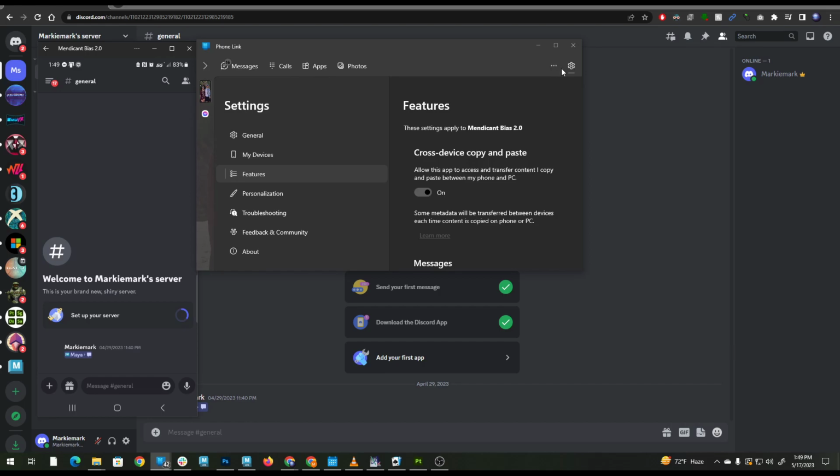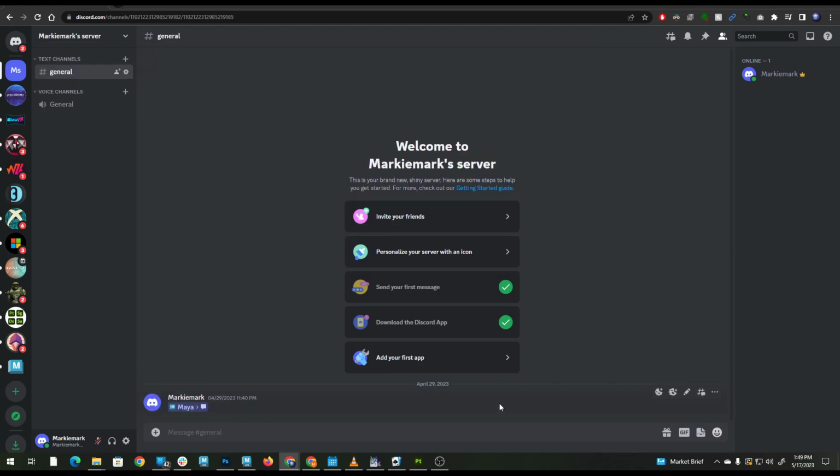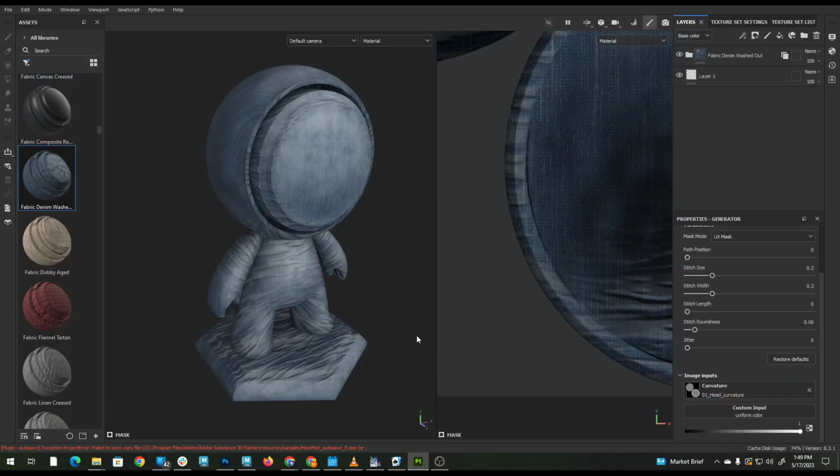If I go here to the settings of the app and I go down to features, so you'll be in general, you go down to features and you make sure cross device copy and paste is clicked on. Anything you copy or paste from one, meaning from your PC to your phone or from your phone to your PC, will automatically go into the clipboard of the other. So if I was to copy something on my computer, it'll automatically go into the clipboard on my phone. I am using Android, a Samsung Galaxy S21. I believe this also works on iPhones as well. You just have to get the Phone Link app.